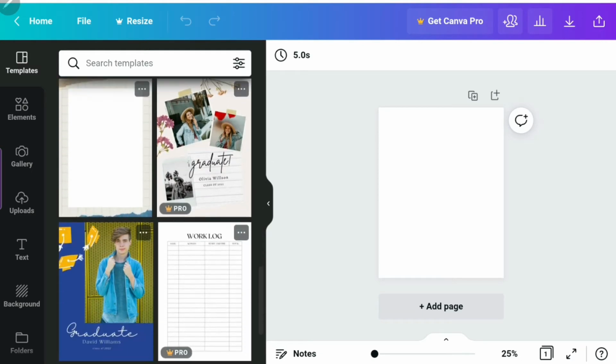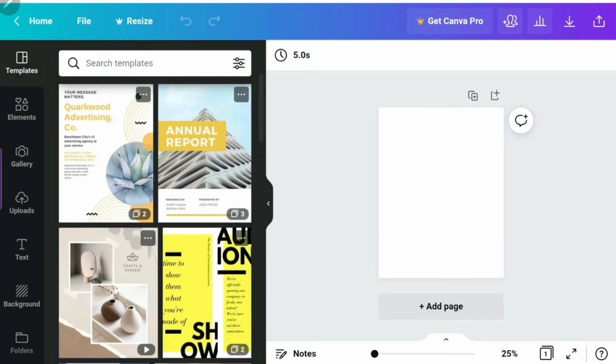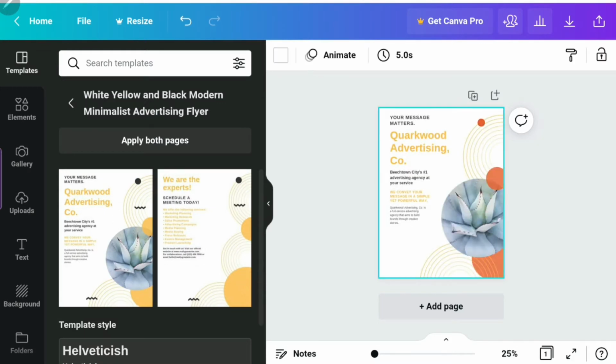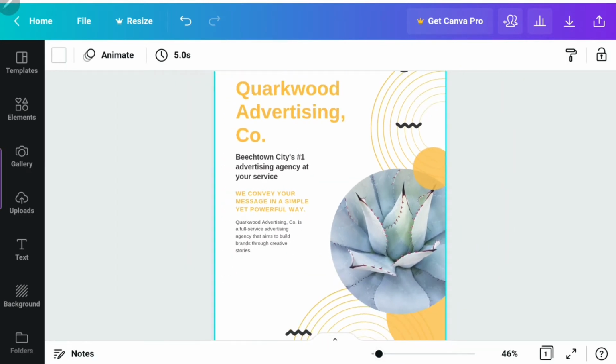Once you do, they bring up their own templates that you can use. They have free templates as well as paid templates that you can purchase. If you have the paid version, then those will be free too. I'm choosing this template for the purpose of this tutorial, just to show you how the different settings work.